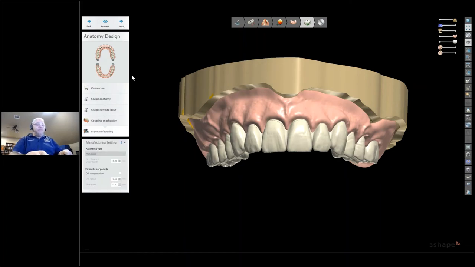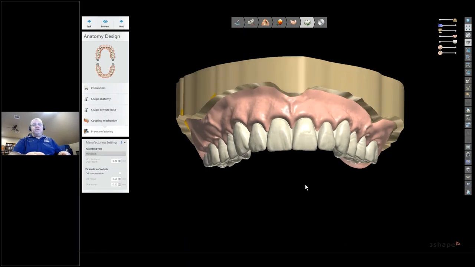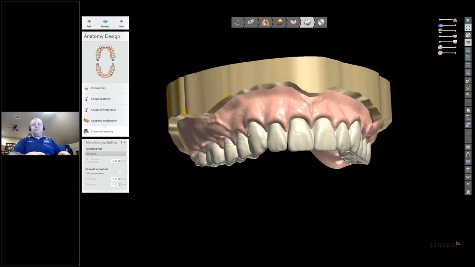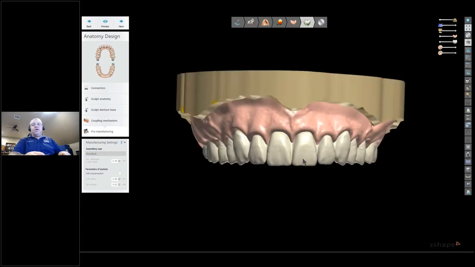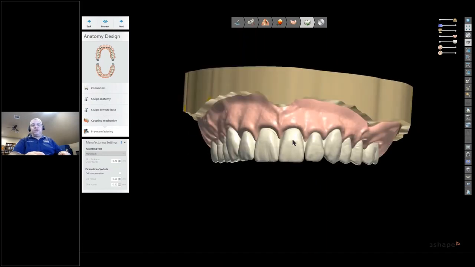Here we are in the pre-manufacturing stage now. There are not any changes you can make here, although I do want to see that the assembling type has been set as monoblock. That means the software knows that we are going to combine the two pieces, the tooth arch and the denture base, into one piece to become an Ivotion denture. So I'm going to go ahead and hit next.